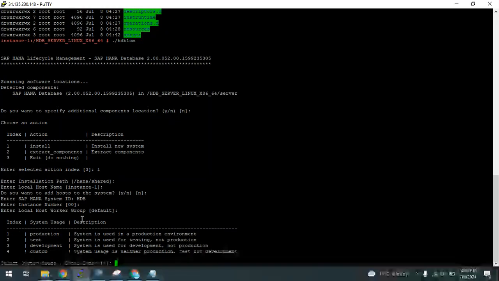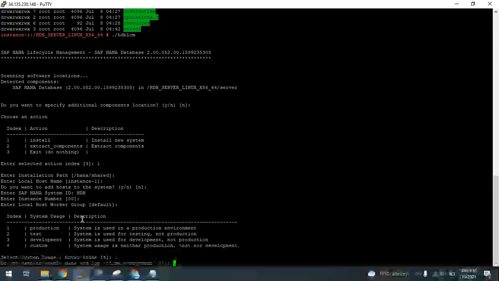Now it is asking me whether I want to install production, test, development, or custom. I want to install production, so I will put 1, as the index for production is 1. Then it is asking me whether I want to enable encryption. I don't want encryption for now, so I'm just entering no.